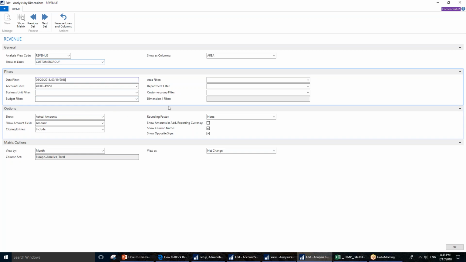Now, if I would like to just filter on a particular area or other dimension that I have specified, so area and customer group and department, I can do it here. But I don't want to do it. I just want to see how my revenue is broken down by these dimensions. So let me skip to the next fast tab, options. The choice that you will probably be interested in is show column name. And this will show the names of my area dimensions. So not the numbers, not the codes, but the names, which is much more user-friendly.